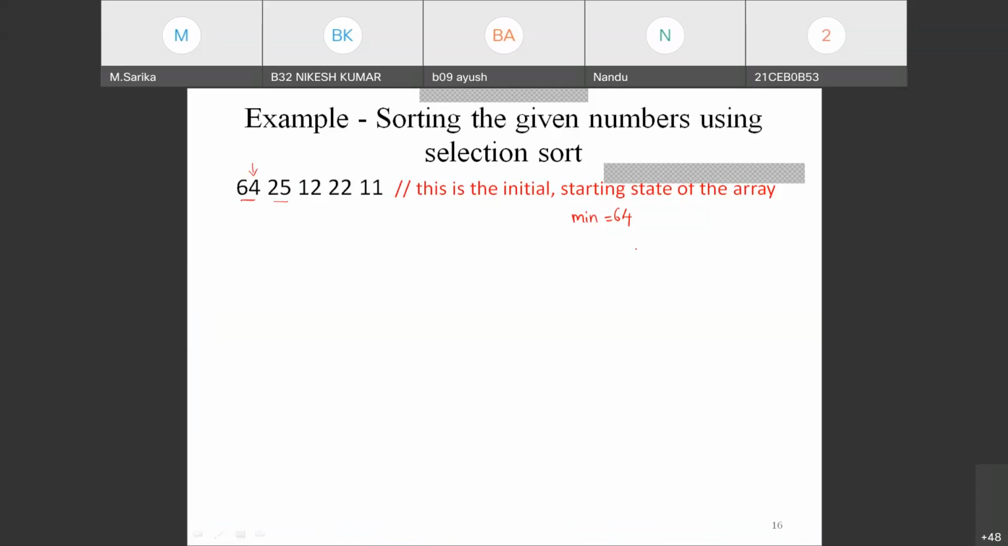Compare minimum with the second element. Now comparison: 64, 25, greater than or less than? 64 is greater than 25, right? Yes. So now what do we have to do? 64 is greater than 25. Now this element I have to make it the minimum.